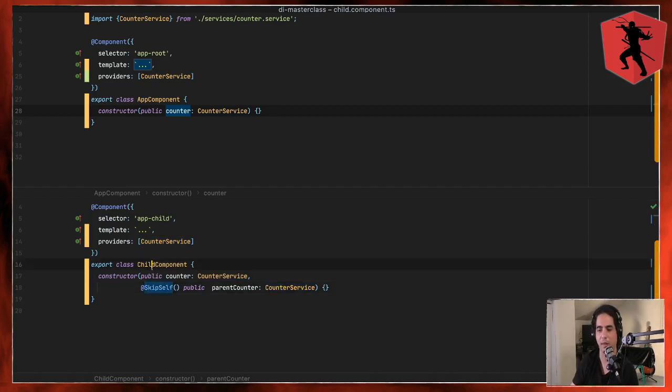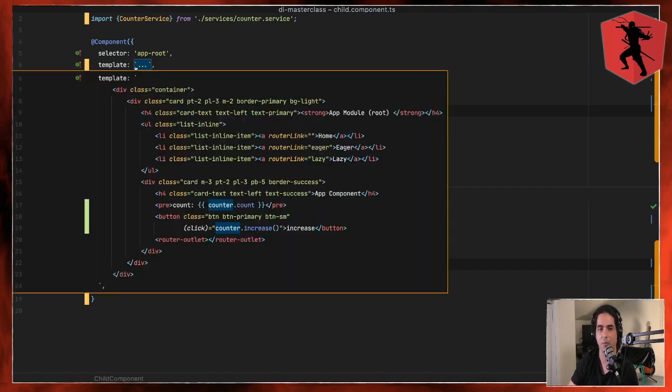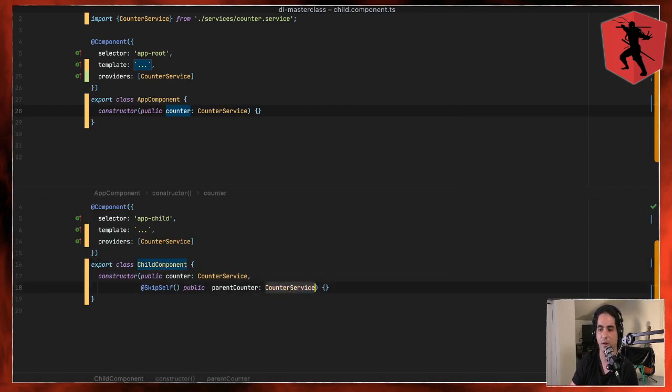So if I skip the child component, the next component in this hierarchy is going to be the app component, which means that this counter service is going to be resolved from my parent. And this counter service, because there is no special decorator, so we get the default behavior, is going to be resolved from my own node injector.